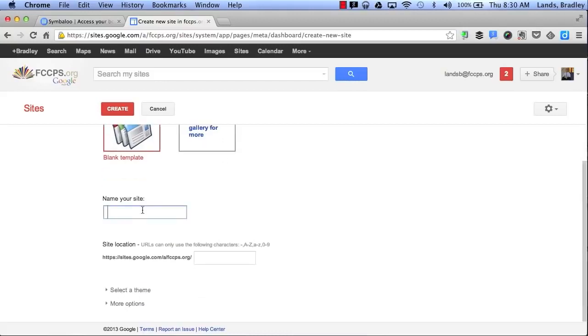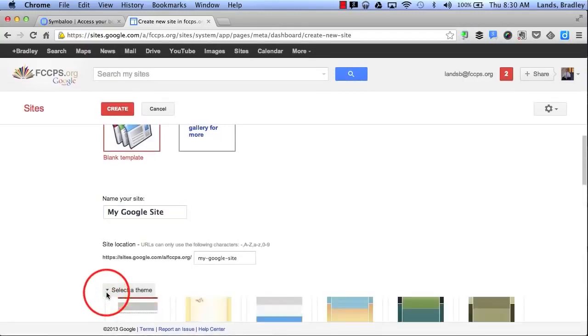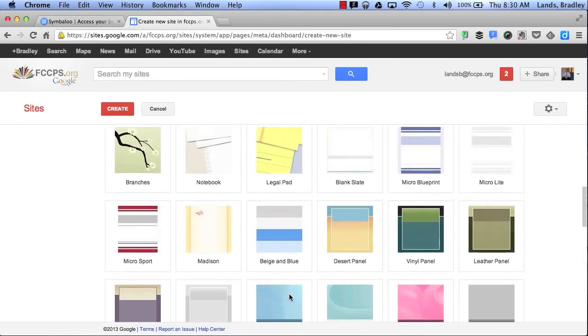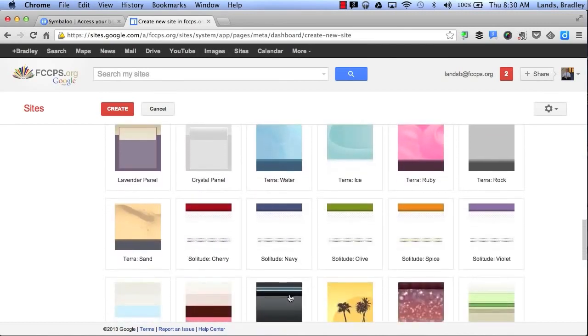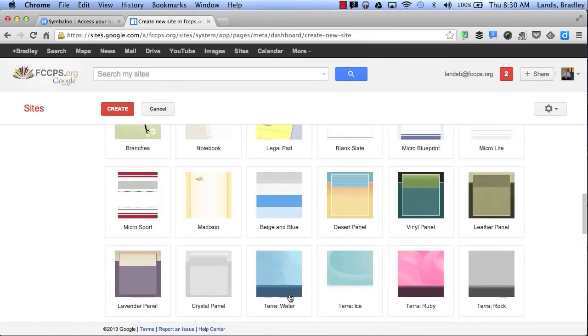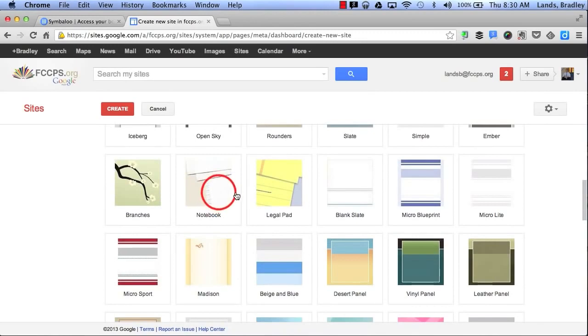Here's where I will name my site. I will name my site My Google Site, just for an example. And if you notice, it automatically popped up down here as my site location. This will be the name of my URL. Then I can select a theme. I can select any kind of background that I want for my website. For now, I'll go ahead and select Notebook.